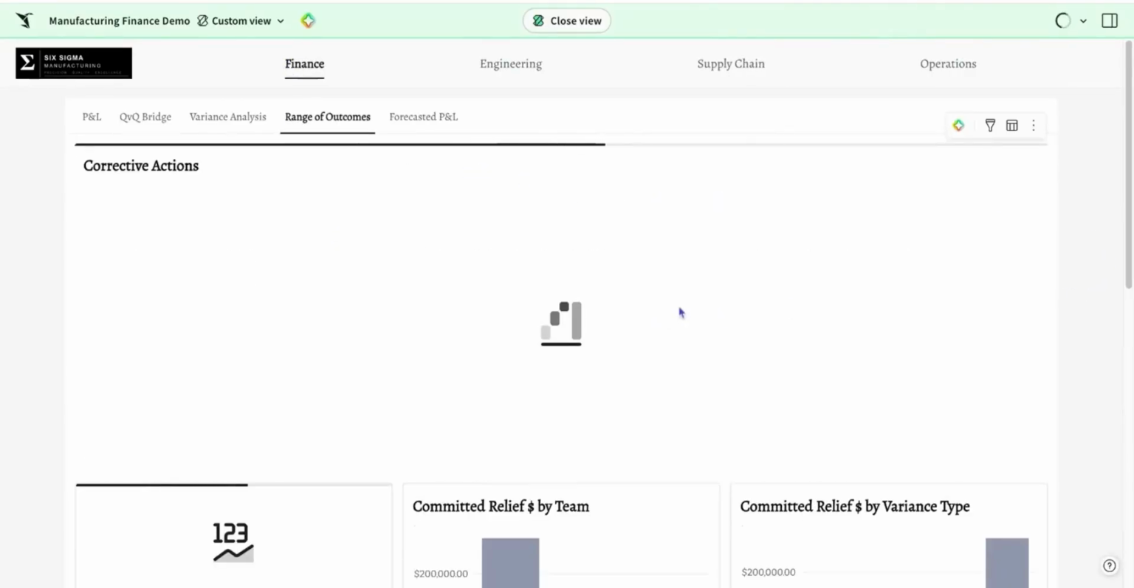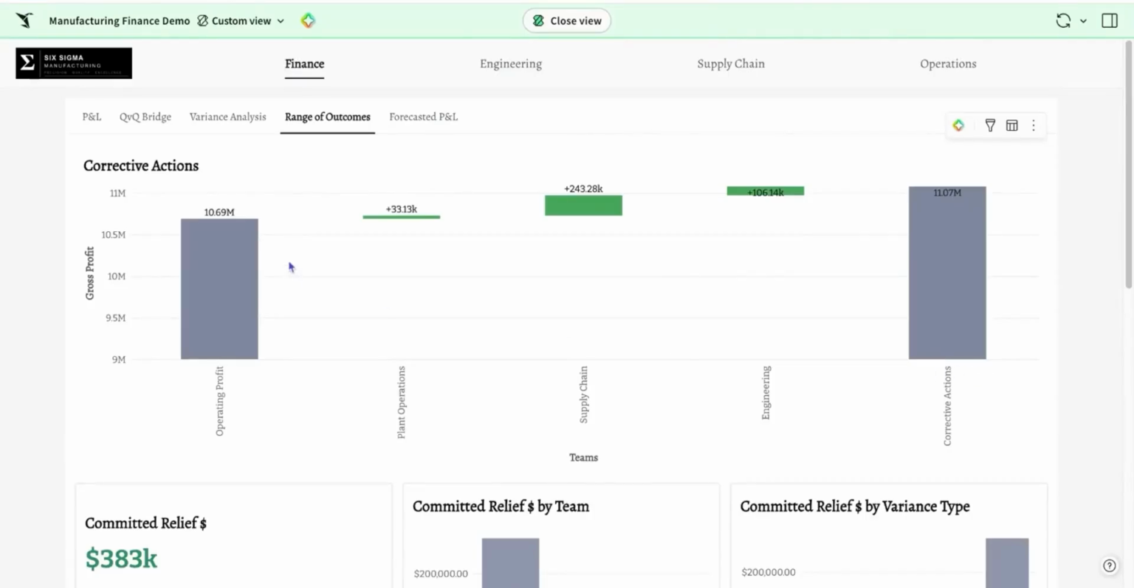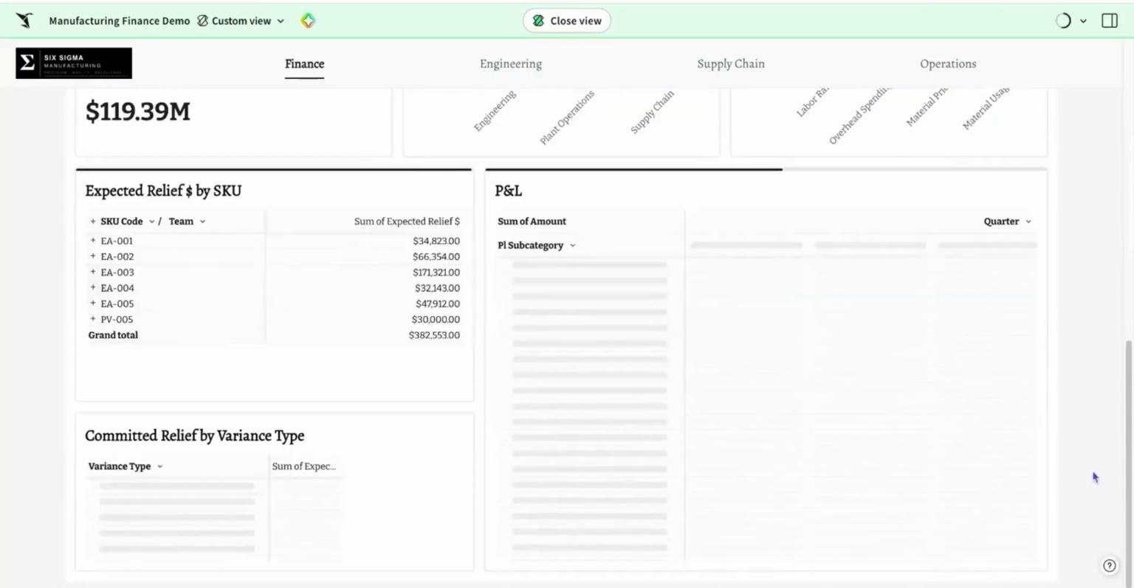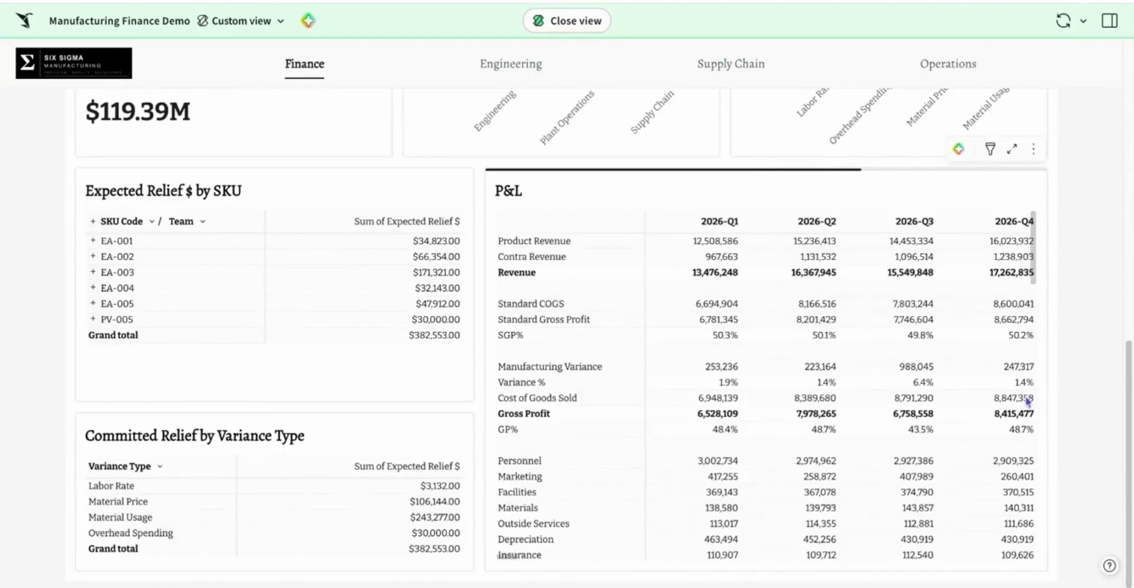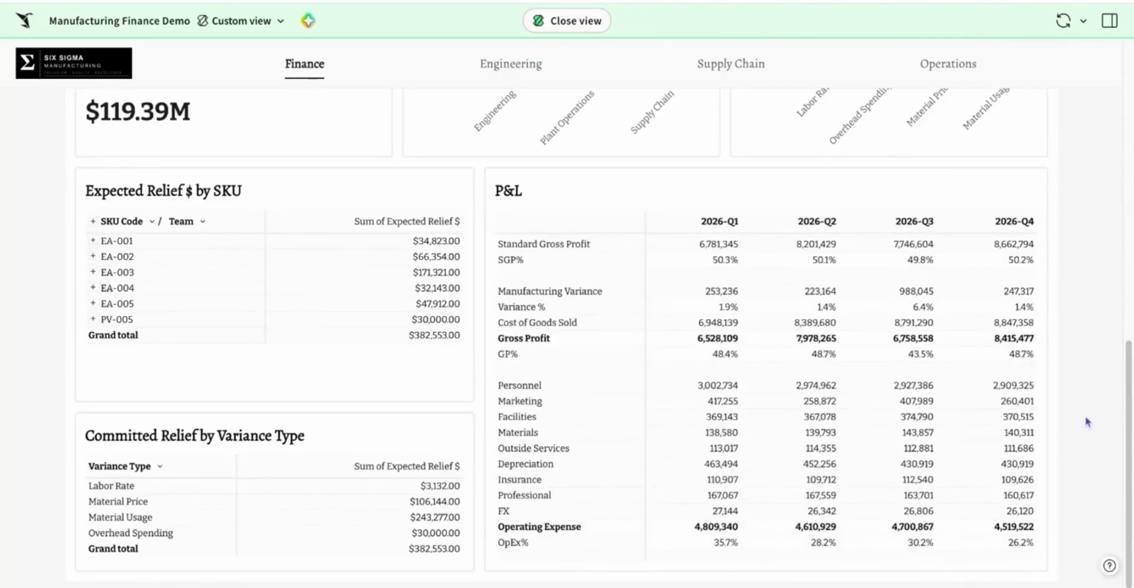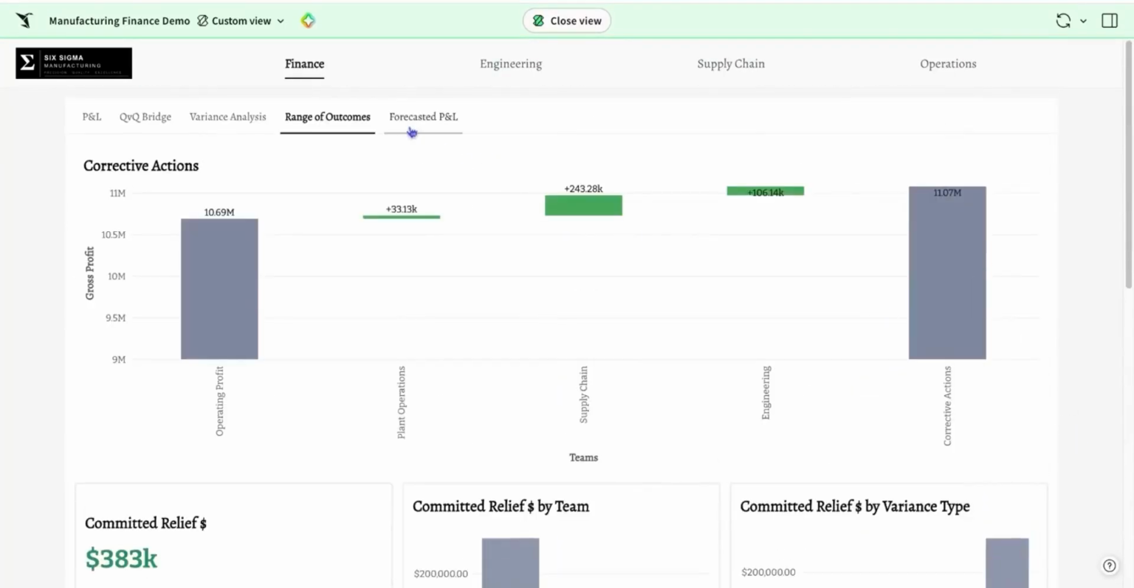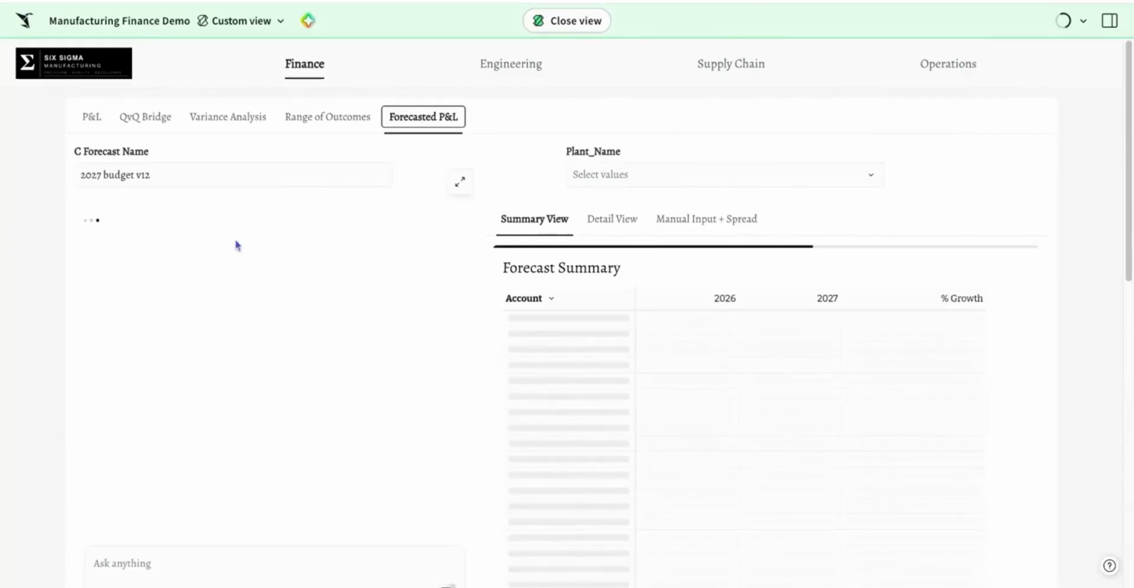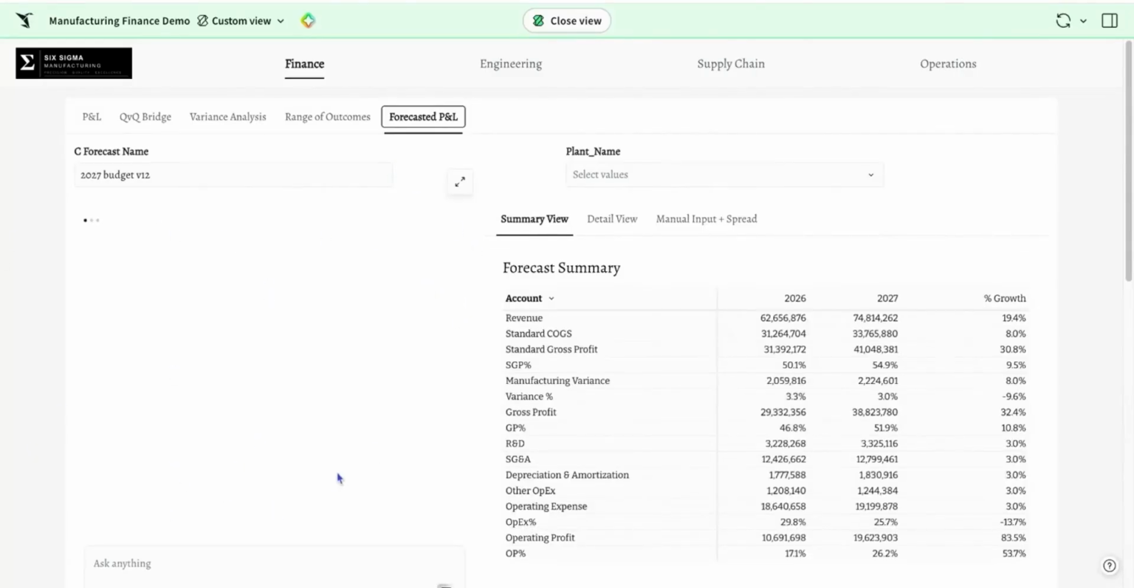So we could look at the corrective actions, how our variance has changed, decreased because of that effective relief, and what our new P&L looks like. How much has our gross profit increased because of that change in expected relief, and so on and so forth. You're able to see all of that over here. And then you could take it a step further by, again, leveraging an agent to figure out what our forecast would look like for 2027 from a P&L perspective. So how much revenue will we have, gross profits, and so on and so forth. We're able to see all of that for 2027.